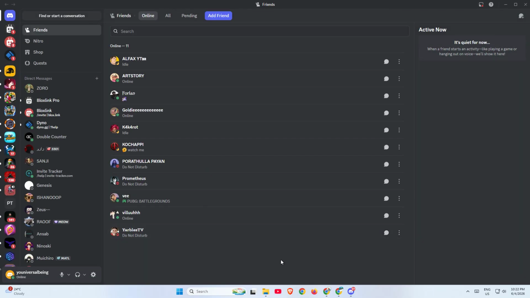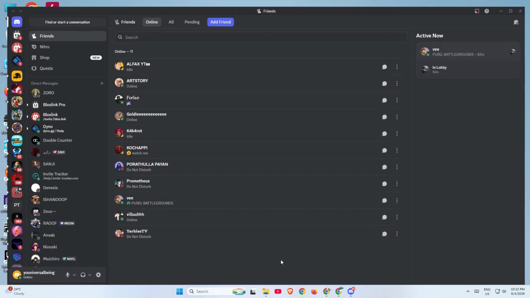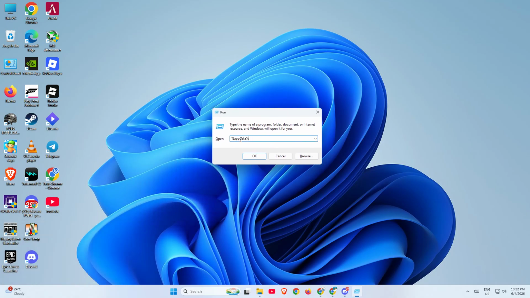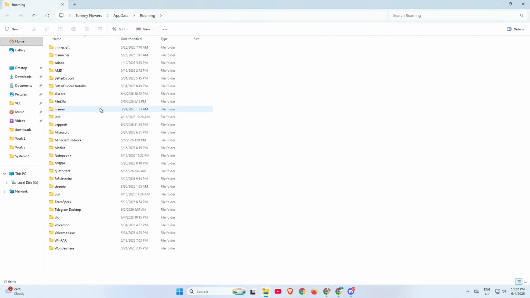If the problem is still there, the next thing we're going to do is clear Discord's cache. This helps remove corrupted temporary files that can stop Discord from loading correctly. Again, make sure all Discord processes are fully terminated before you continue. Press Windows key and R once more, type %appdata%, and press Enter. Find the Discord folder and delete it.